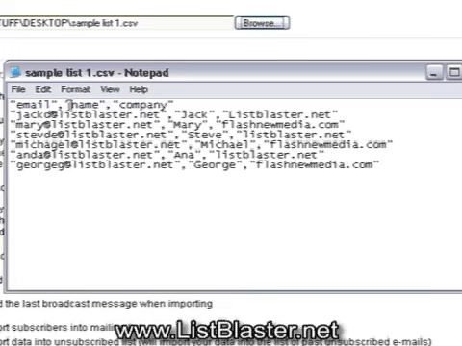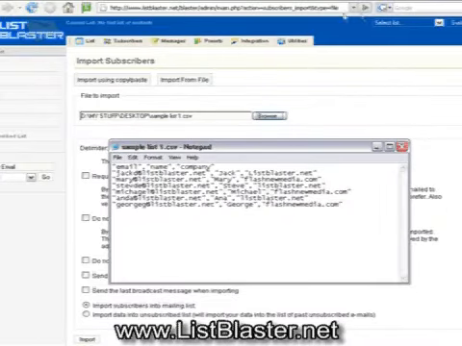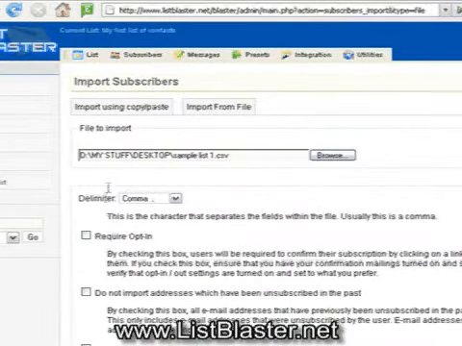This is a delimiter. Underneath that you'll see Jack D at listblaster.net closed by quotes, and then comma again. And then just Jack, quotes, comma, and listblaster.net. These three columns are aligned with these three top ones, and they're all separated by commas as delimiters. If this doesn't make any sense right now, let me go ahead and continue here.